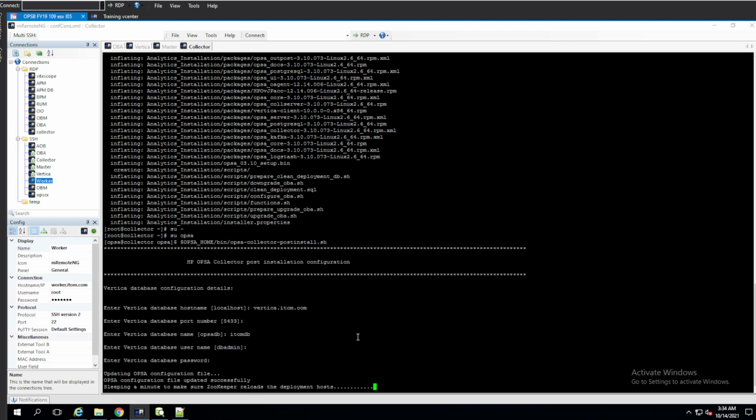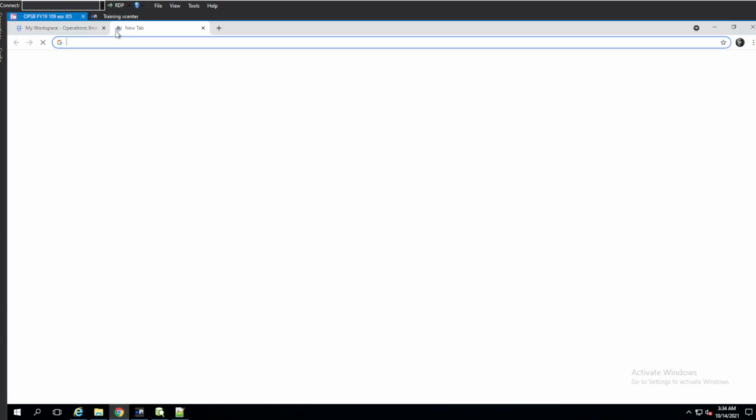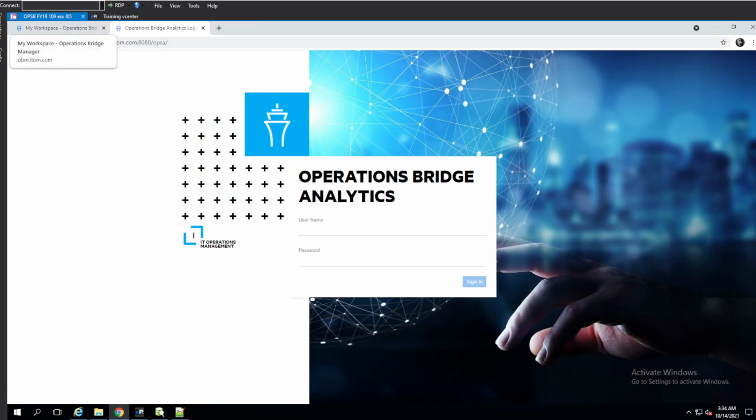Okay, there it waits, and our next step. Well, there's not much to do over here actually, so we'll navigate and open OBA. Let's do just that. It's going to be OPSA tenant admin. Everything is on HTTP at the moment, but it will change.